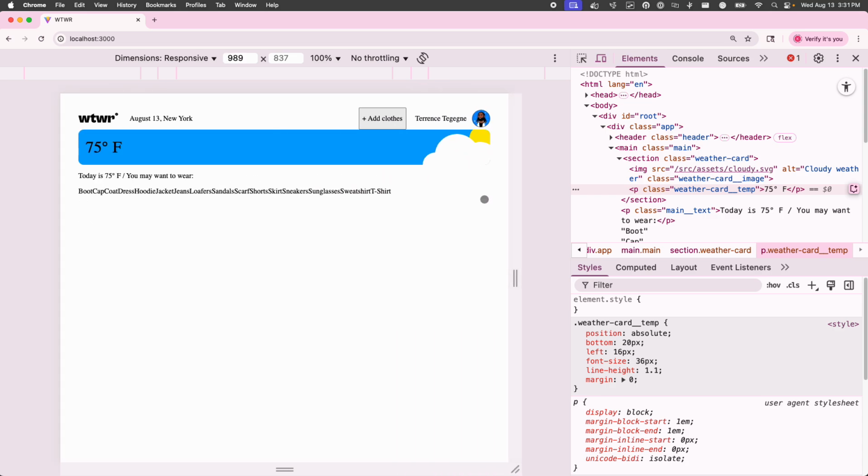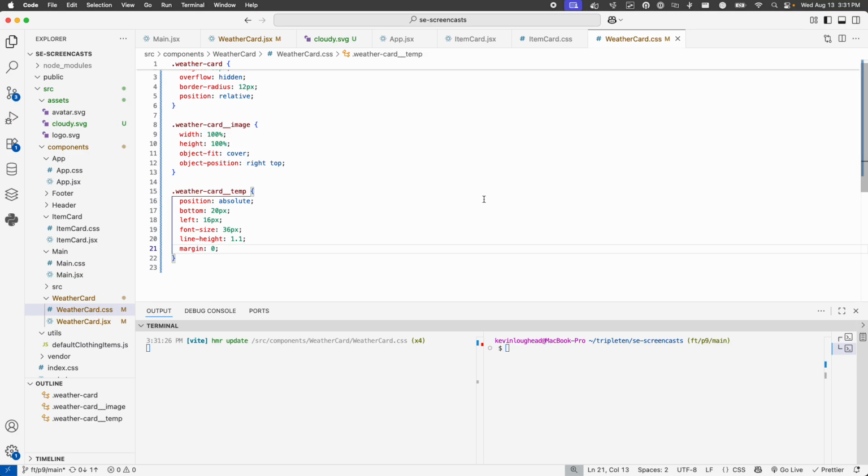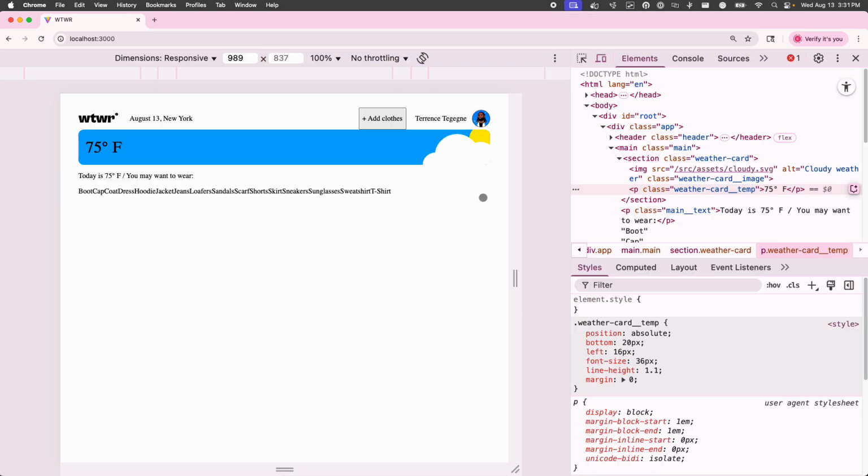All right. Weather card component can be considered done, although for all of these, there are details left that you need to finish the styling for. Okay. Next, we will start working on the item card component.